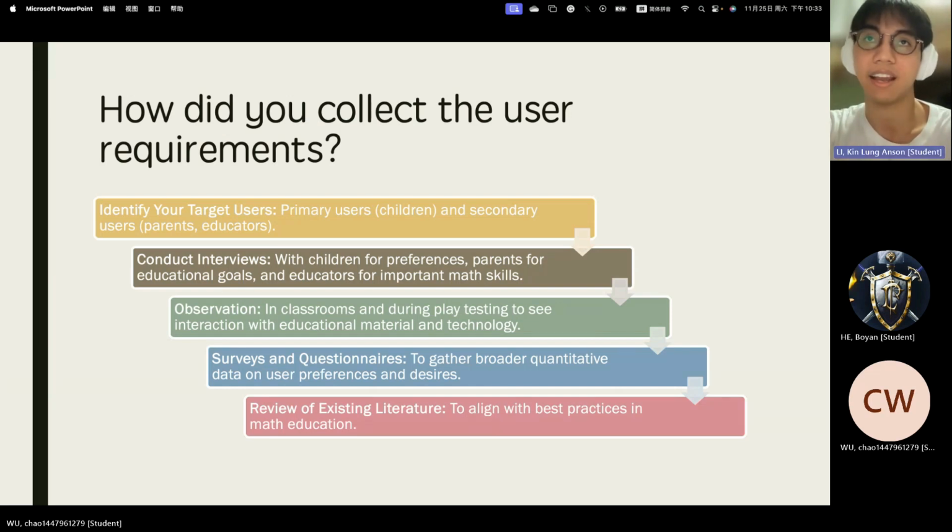So first, we have to identify our target user. Primary users are children, and secondary users are parents and educators. Then we will have to conduct interviews with children for their preference, parents for their children's education goals, and educators for important math skills for children.